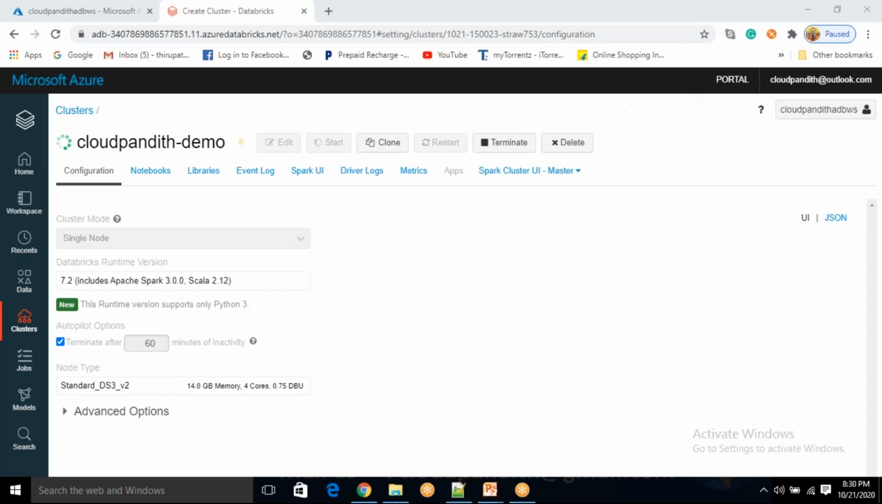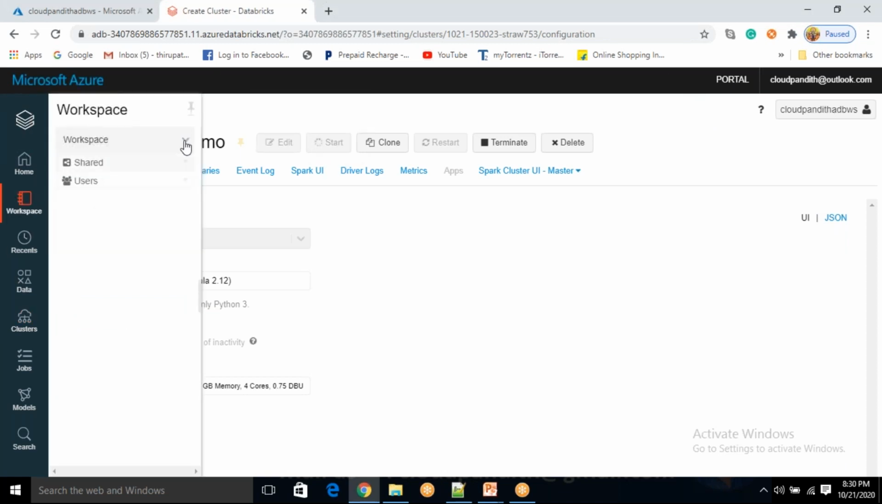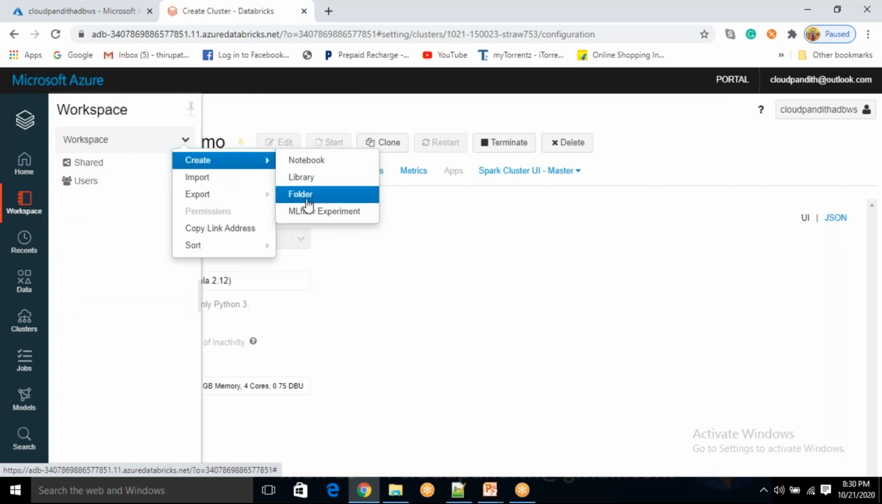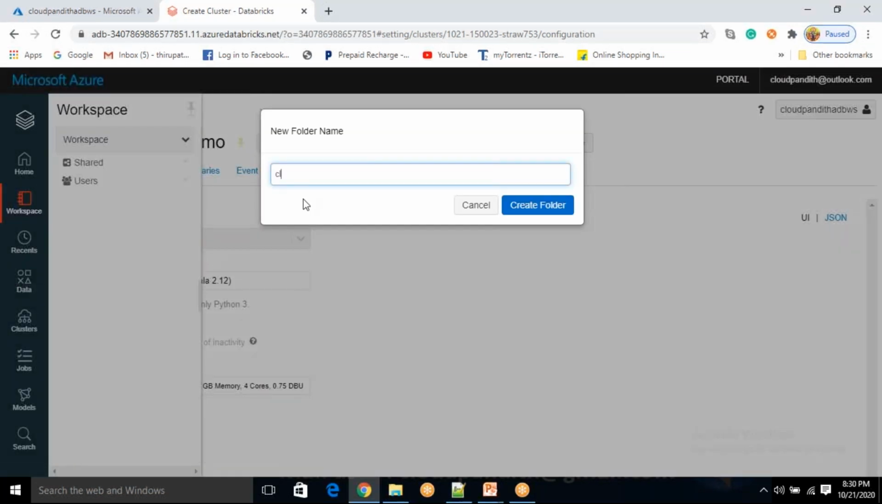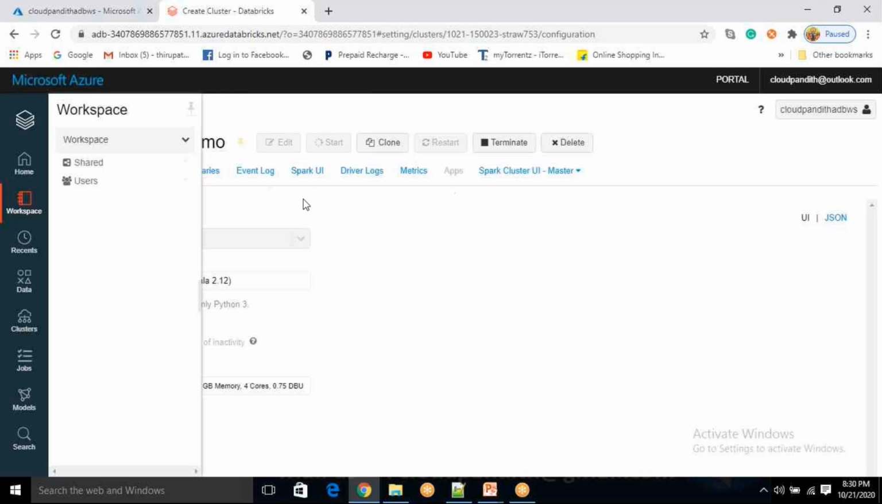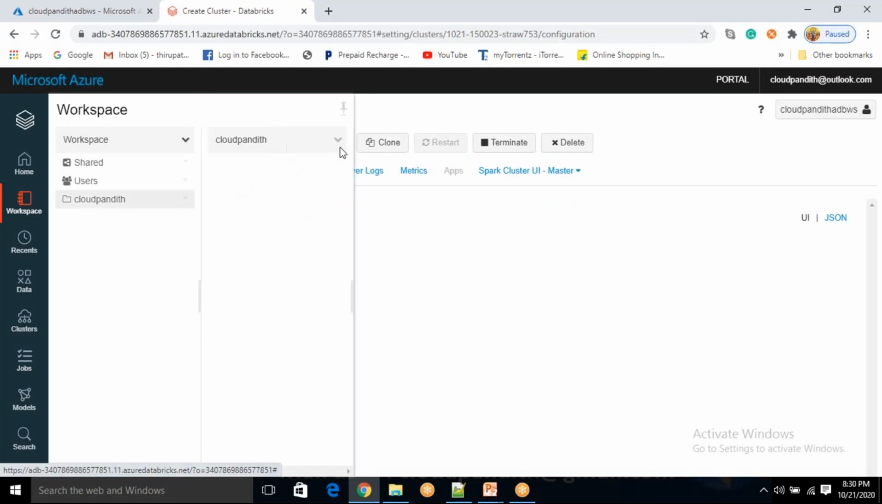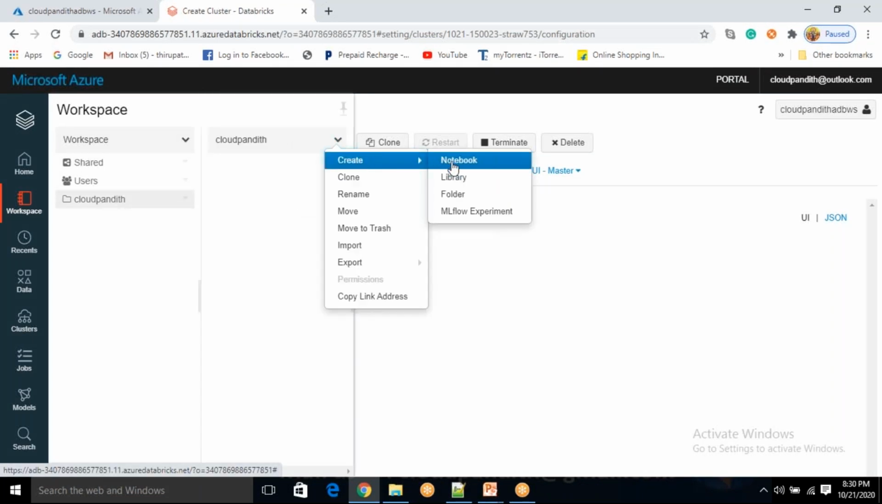Very good option. So all purpose and job list. Okay, fine. So now let's click on workspace. Create here. Let's create a folder. This is, you can say, Cloud Pandit. So in this Cloud Pandit folder, I'm just going to create a notebook.